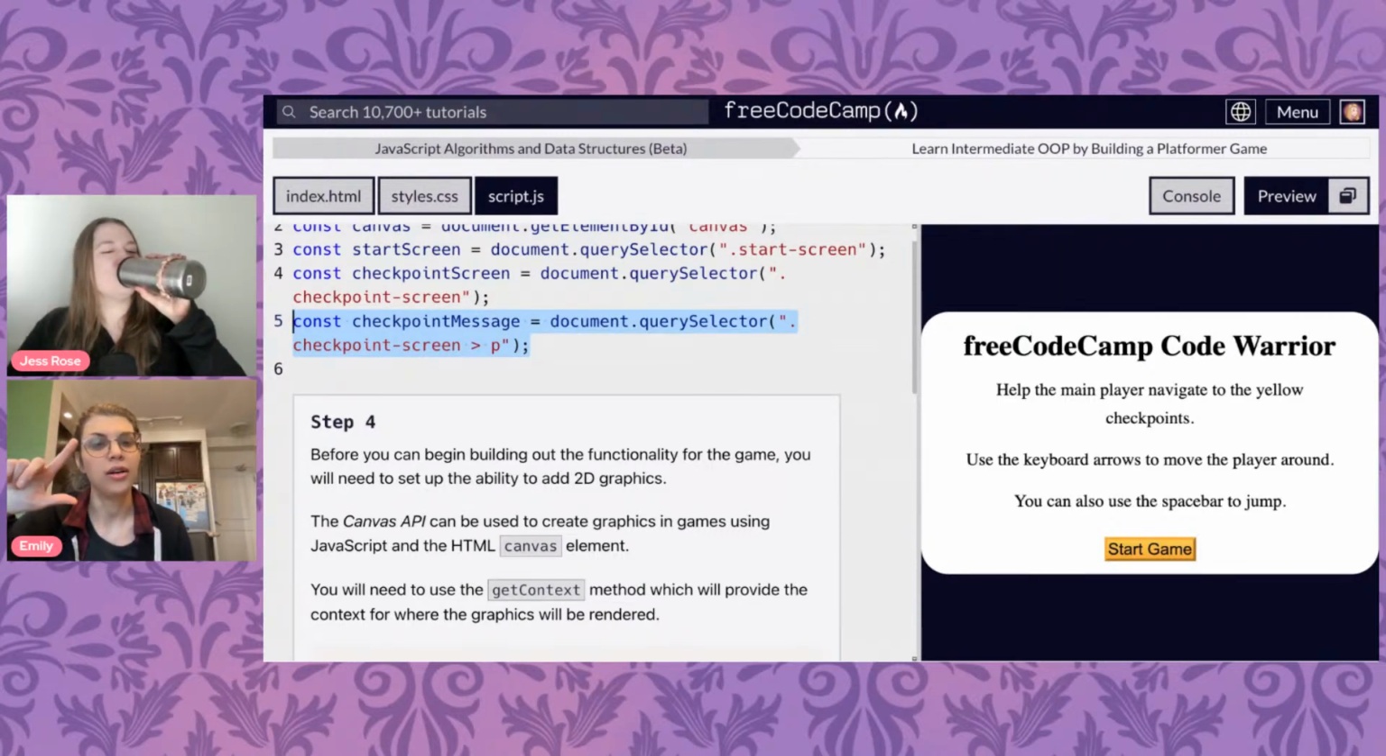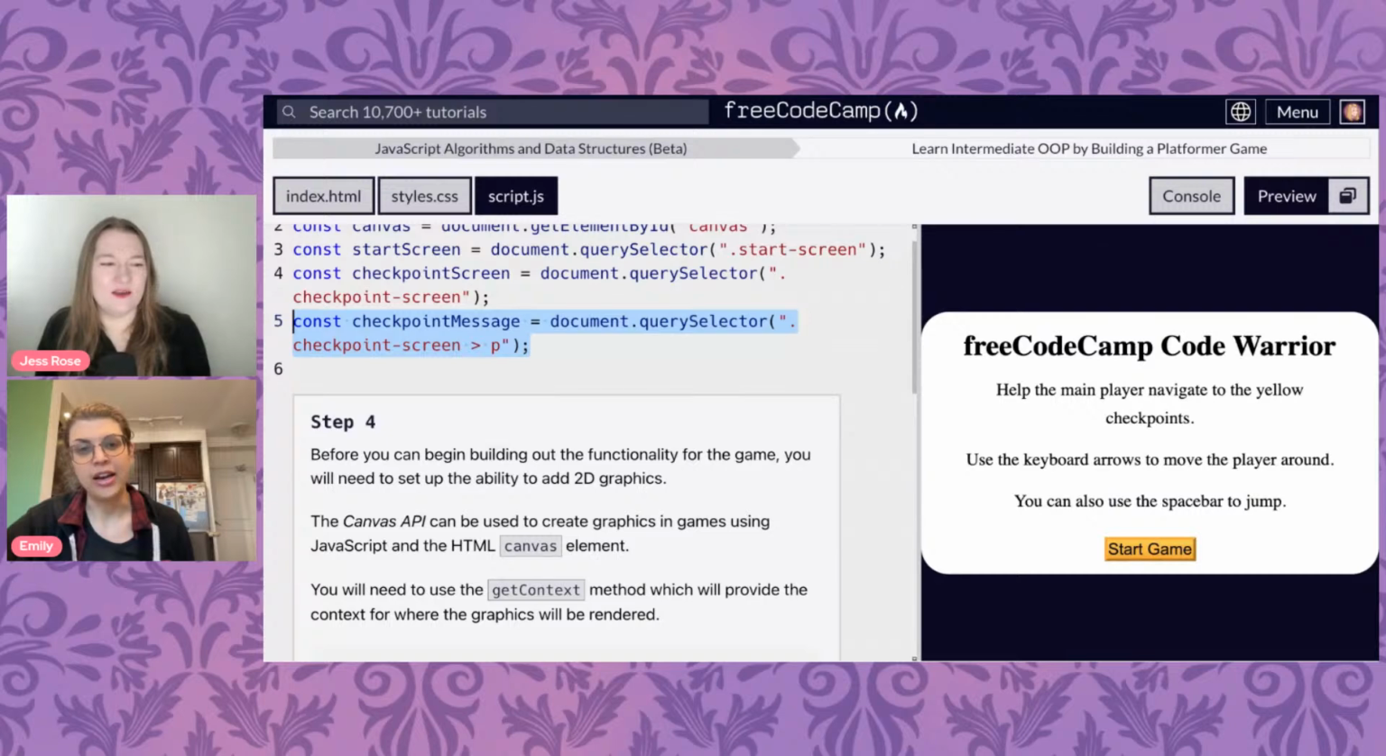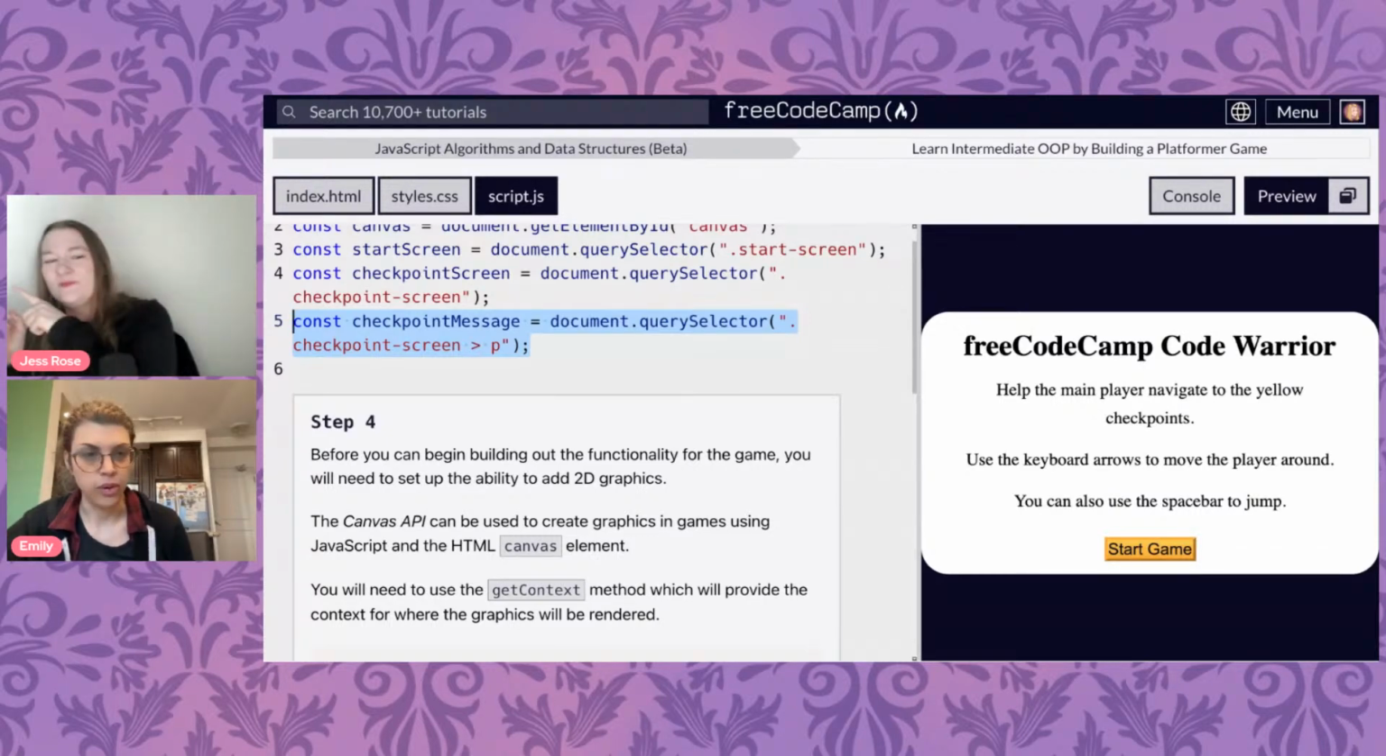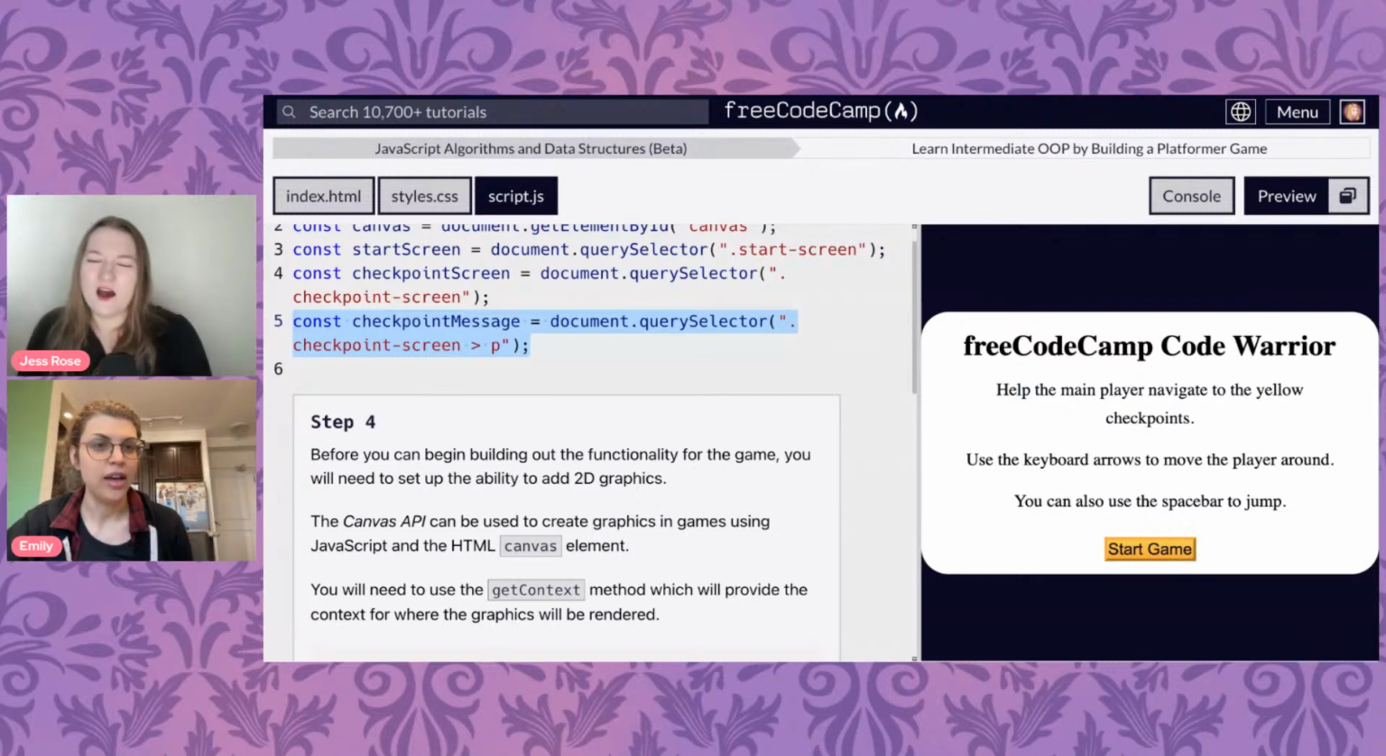so our angle bracket there is working as an arrow, essentially. So what we're telling it is look at the checkpoint screen and then go inside the checkpoint screen and look for a paragraph element. If we had it the other way around, we would be looking inside a paragraph element for something called checkpoint screen, which could exist, but in this case, probably doesn't exist.